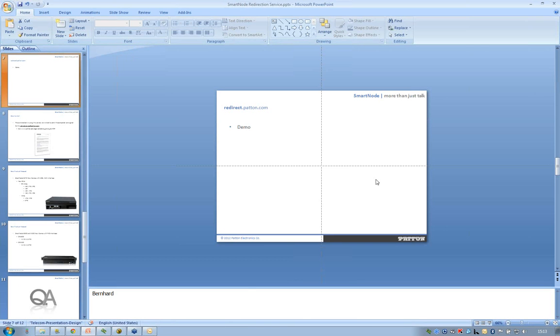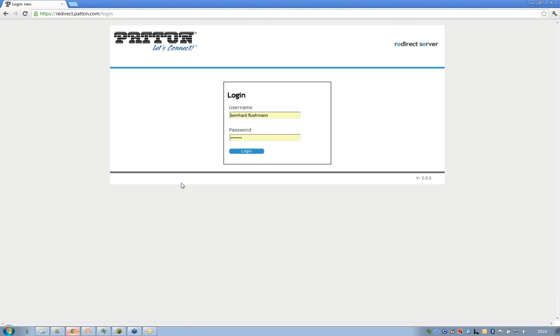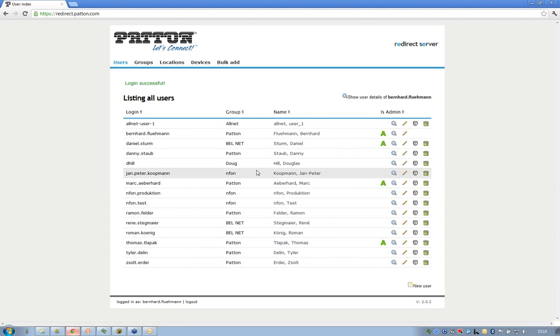Now we will do a short live demo. I have a SmartNode 4970 and an account on the redirection server. First, we need to go to the redirection server. I'm doing that with my personal account.